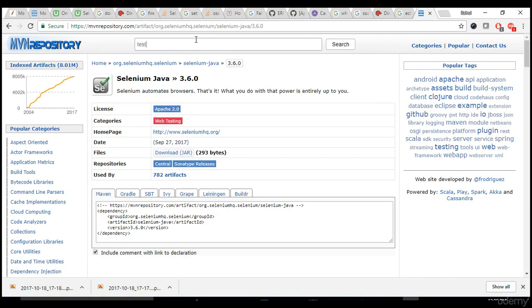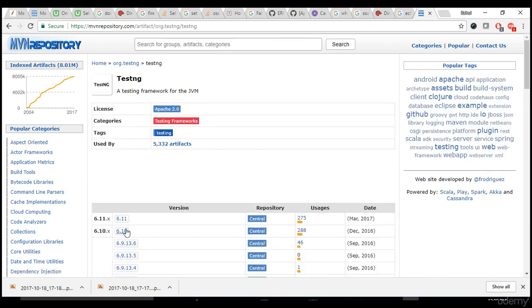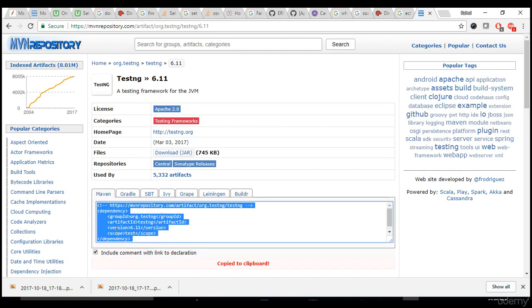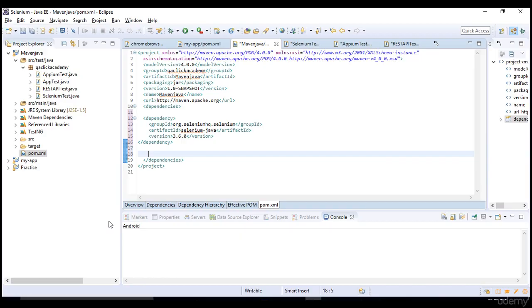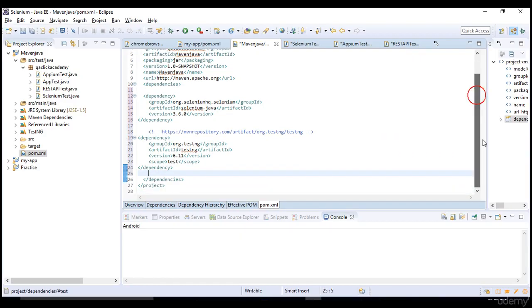Okay, TestNG is the latest and most stable testing framework for Java. So let's use that. Just type search for your relevant jar and you will get all the information. From that, go and select. This is for TestNG. Okay, so we have Selenium, we have TestNG.